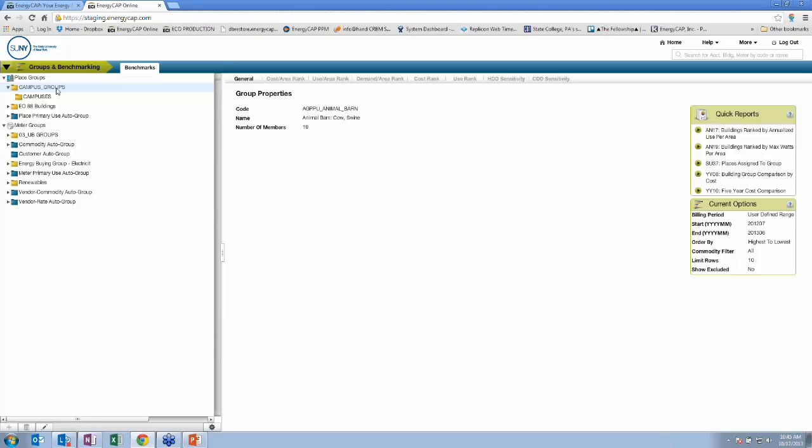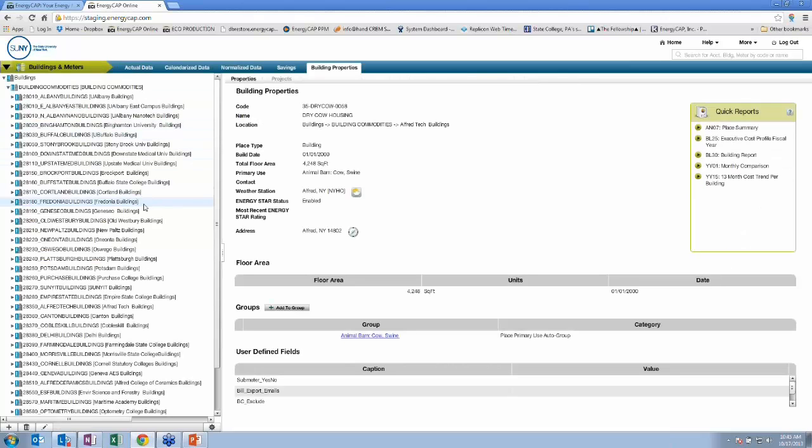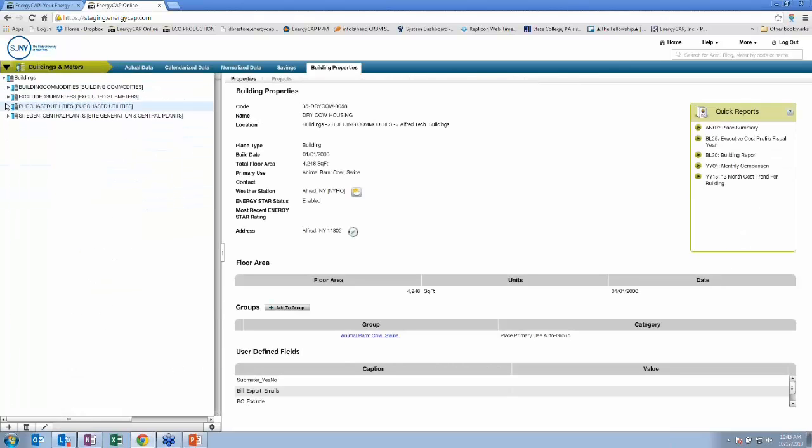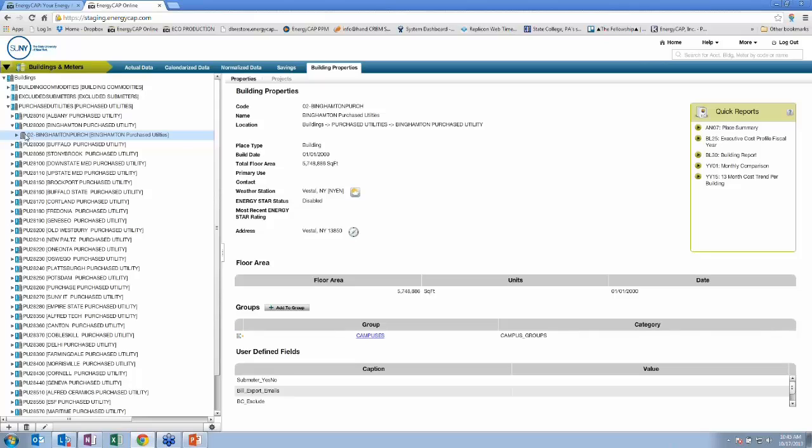So I created something called campus groups, and under that I created campuses. If we look at the group properties, there are actually 52 members of these campuses. So what I did was I went into the purchase utilities area, which is where you're entering your bills, and here are all of your campuses listed. And what I did was to take the buildings that are in each campus and add them to the group. So let me show you what that looks like.